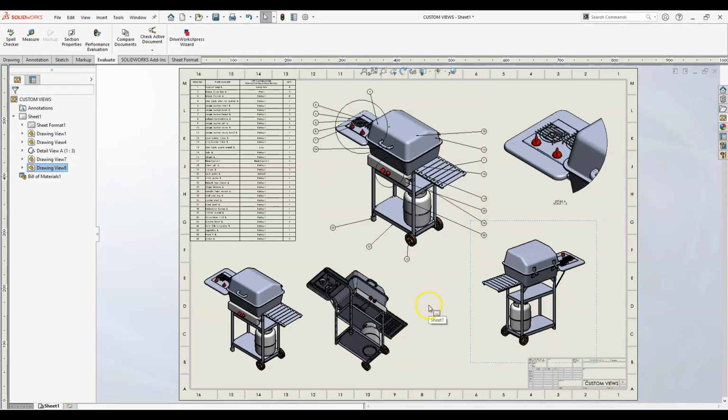As you guys can see, this is very quick and easy, and I trust this can really assist anyone looking for custom or acquiring unique drawing views.